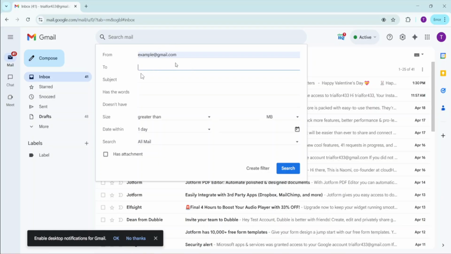You might also notice an option that says Has attachment. You can tick that box if you want, but honestly, it's optional. Doesn't affect adding the sender to your safe list. Next, go down and click on Create Filter.